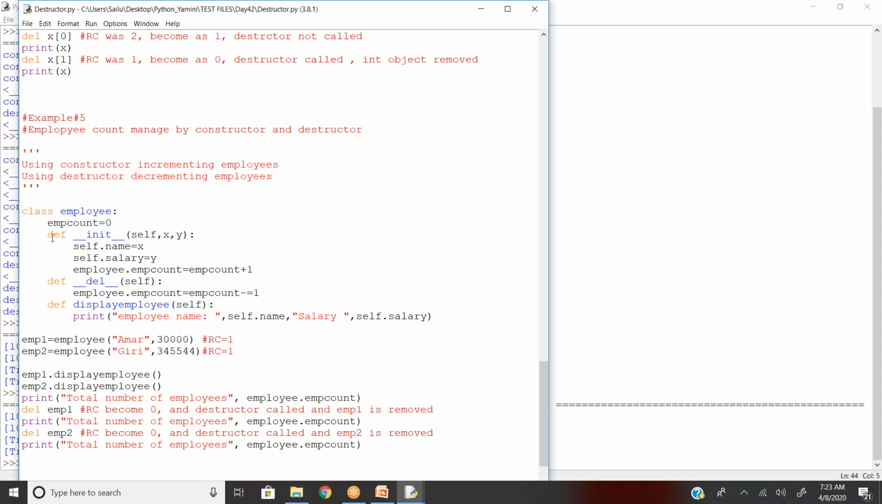And we are going to create a constructor: def __init__(self, x, y). I'm just giving an x variable and a y variable. x is the name, and y is the salary. So self.name = x, self.salary = y. Here x and y are local variables. self.name and self.salary are non-static variables.